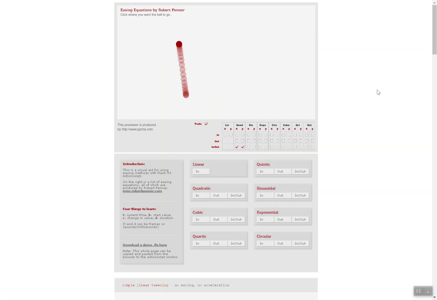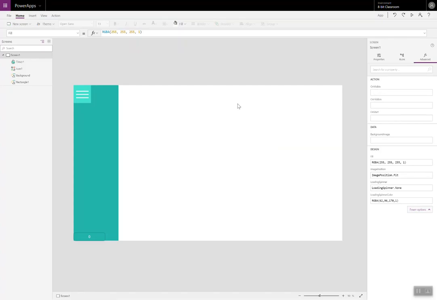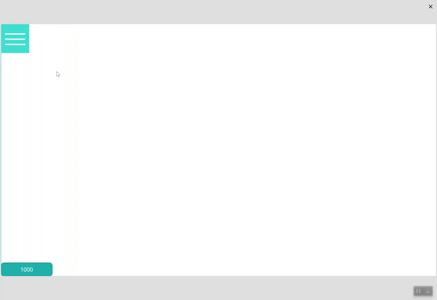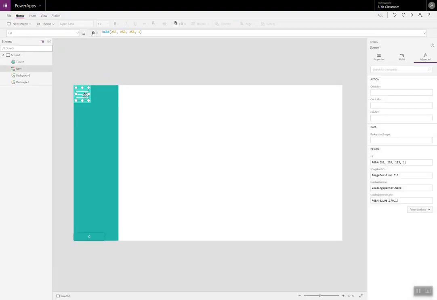Let's check out how it works inside an app. I'll play this app. If I click this hamburger button, let me reset this. If I click the hamburger button, the rectangle slides out. If I click it again, it slides away. Let's check out how this works.